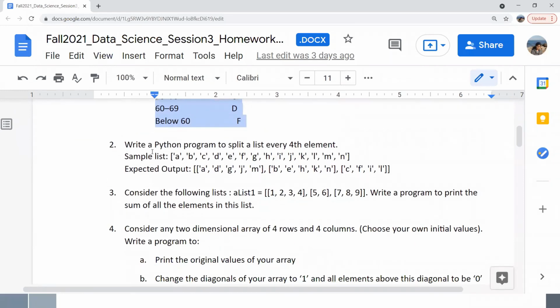Okay. The second question is, we have a sample list here. I want you to split the list for every 4th element. So if this is the input, I want the output to be like this. I want the list to be split at every 4th element. You can take whatever list you want, but the output should be in this format. Then the third question is, say we have this list. I need you to find the sum of all the elements in this list.